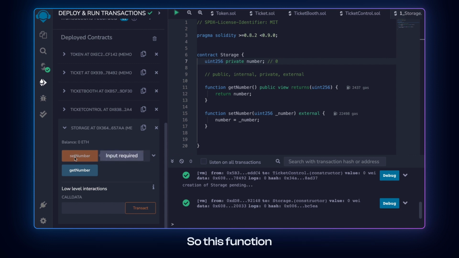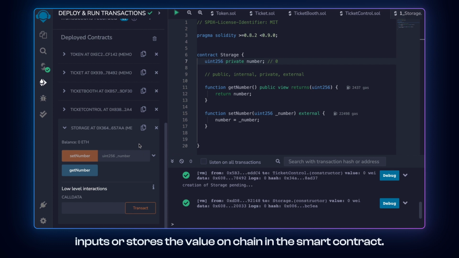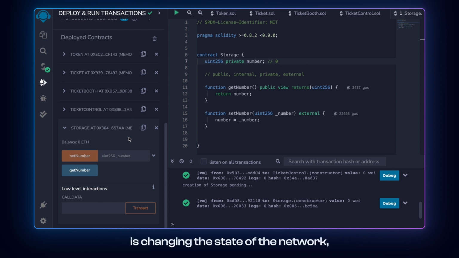Set number inputs or stores the value on chain in the smart contract, and get number allows us to retrieve it. Any interaction that stores some data or changes some data of the smart contract is changing the state of the network, which is why it is also taking the capacity of the block and thus costs money, or gas. But if we are viewing a variable, we can do it for free.